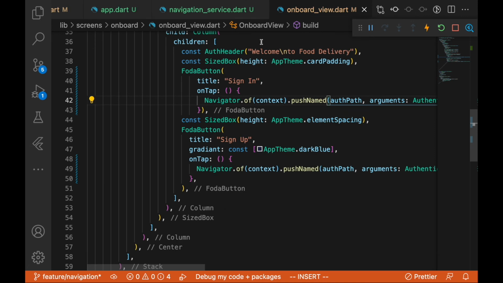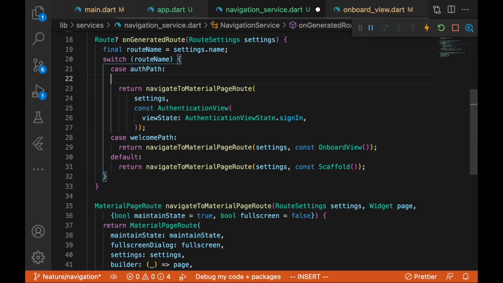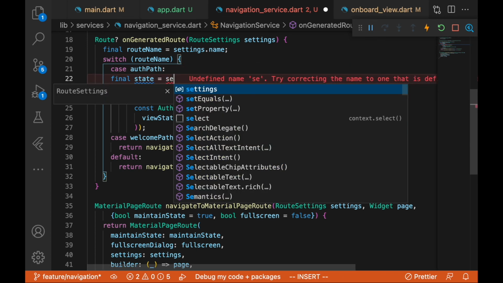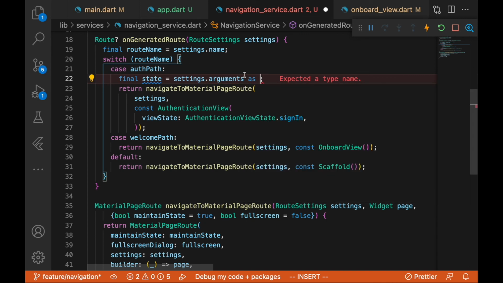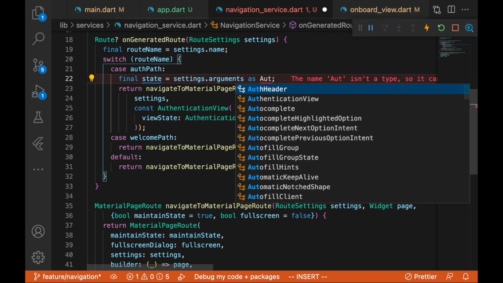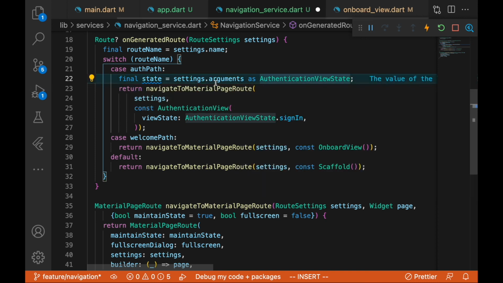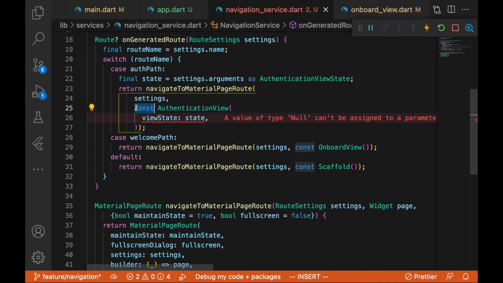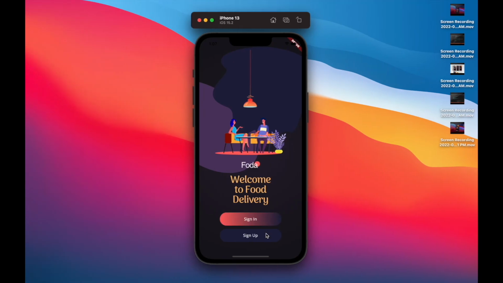So what are we going to do now? Next is to go to our navigation service. On our route, we are going to do something here, we call this state, and we get the settings and get it as arguments. We can cast this as a authentication view state. So we can mark it like that, then we can just pass it in here, and we remove the const here and save that and restart this. Let's see how this is going to look.